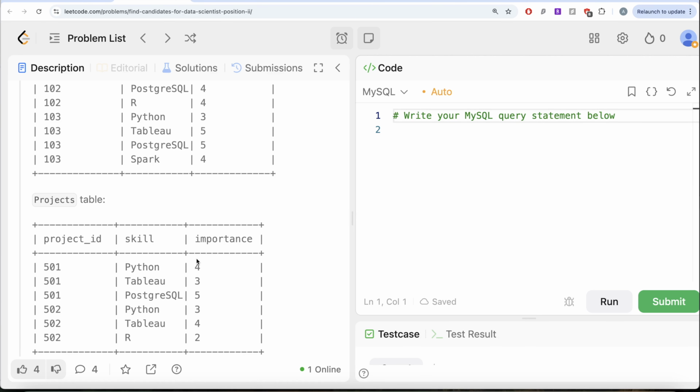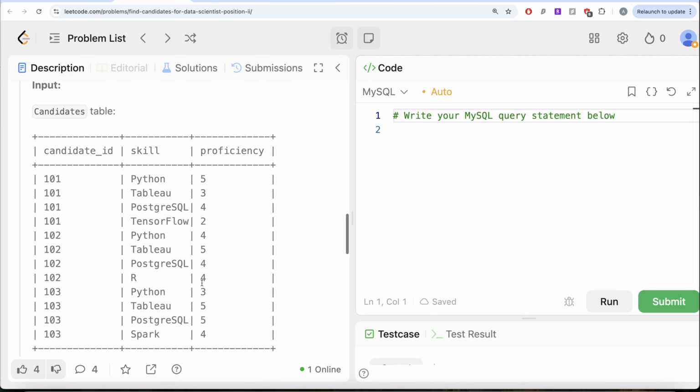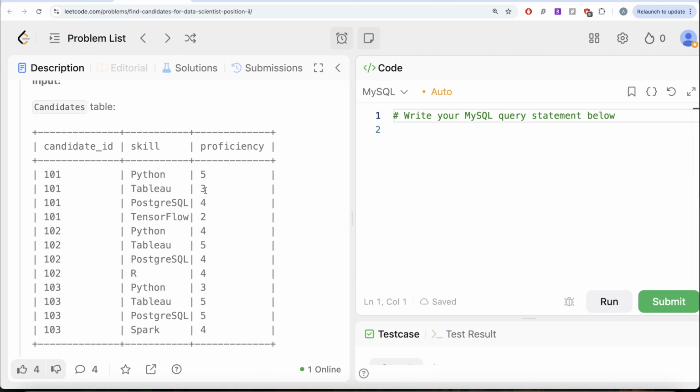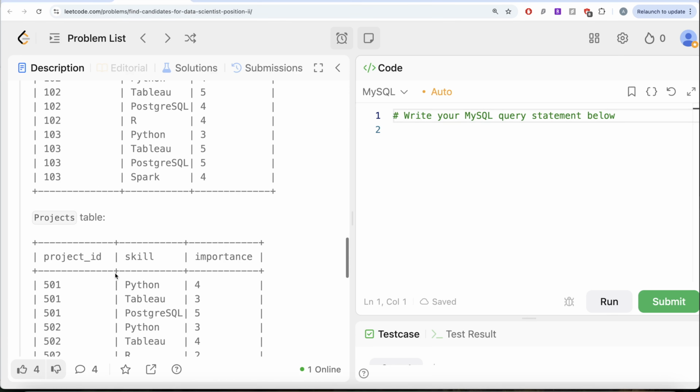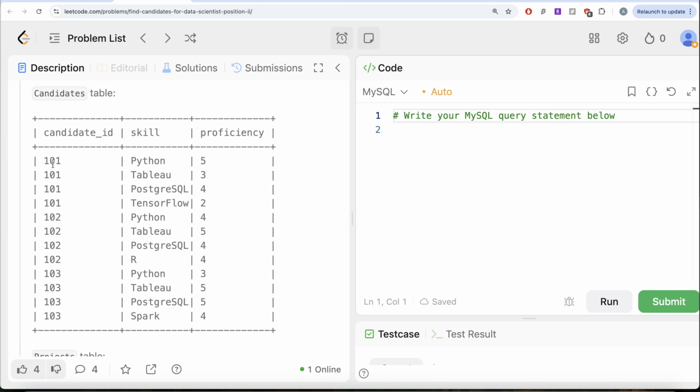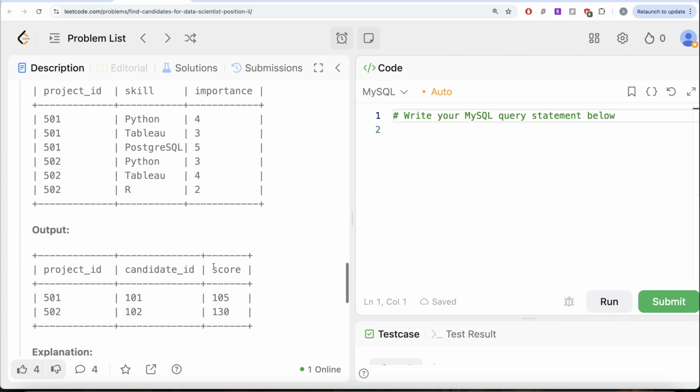So 5 is greater than 4. So 10 points for Python. For Tableau, if you look at it, the importance is 3 and the proficiency is 3. So 0. And then for PostgreSQL, proficiency is 4 and requirement is 5. So minus 5. So 10 plus 0 minus 5 is 5, and you start with 100. So the total score for project 501, candidate ID 101, is 105. Similarly, we can go ahead and do that for candidate ID 102 and 103. And that is what we get in your output.